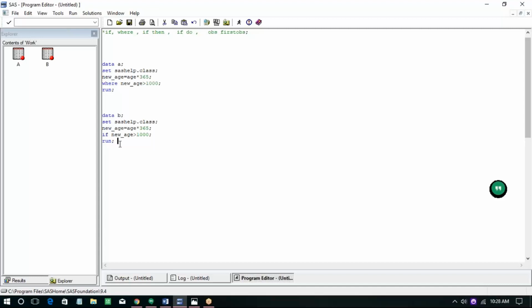Shruti says the data B code will run. Anyone else? Okay, so the data B code will execute. So why will the data set A program not execute? Okay, it is saying it has a new variable.